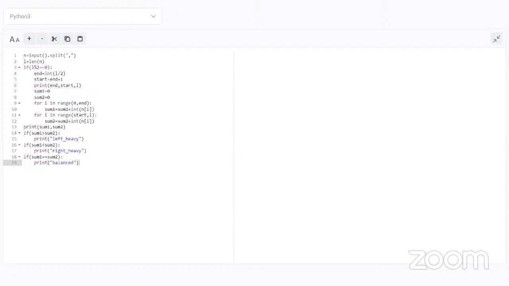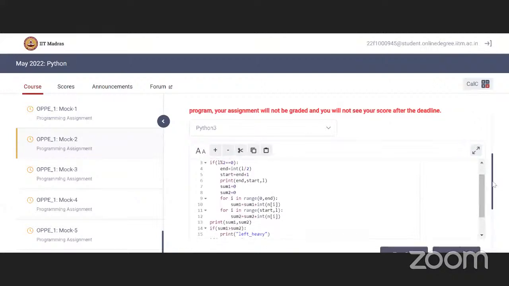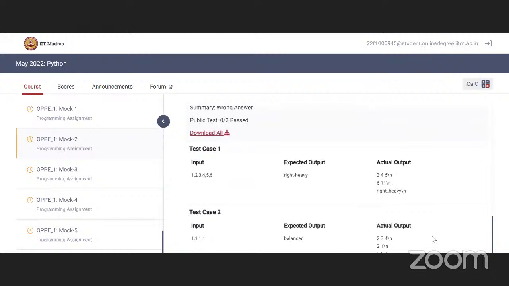One more thing is, I think you should not print that statement also, because we just wanted these print statements. Sum 1, sum 2 is not needed. Otherwise, it won't take the answer, because you just wanted one of the 3 statements to be printed: left heavy, right heavy, balanced. It will check only for that. Can you check the output? See, your output is 3, 4, 6, 6, 1, 1 and right heavy. Actually your output should be only right heavy, so the first 2 print statements should not be there.